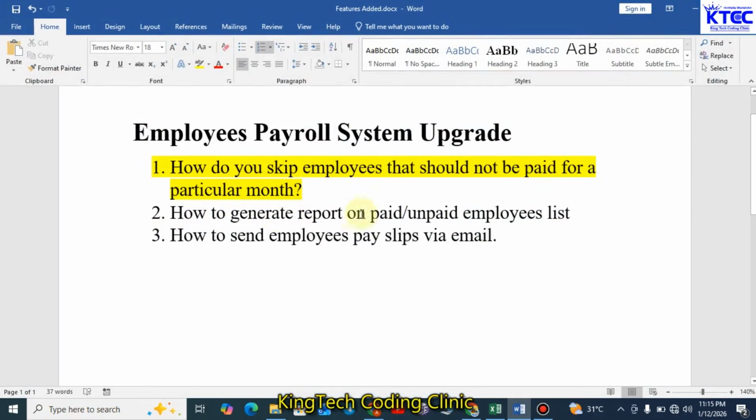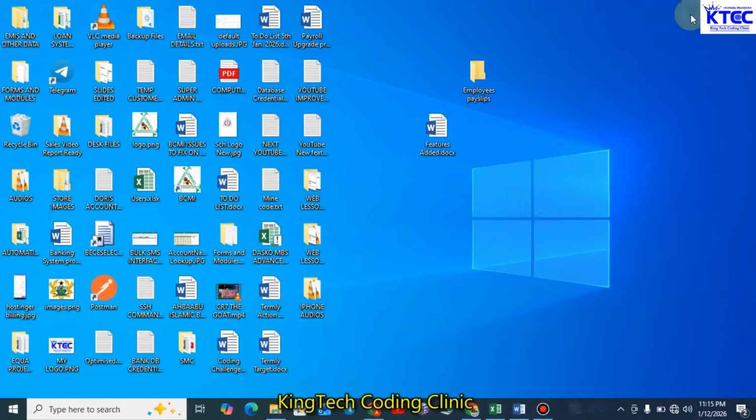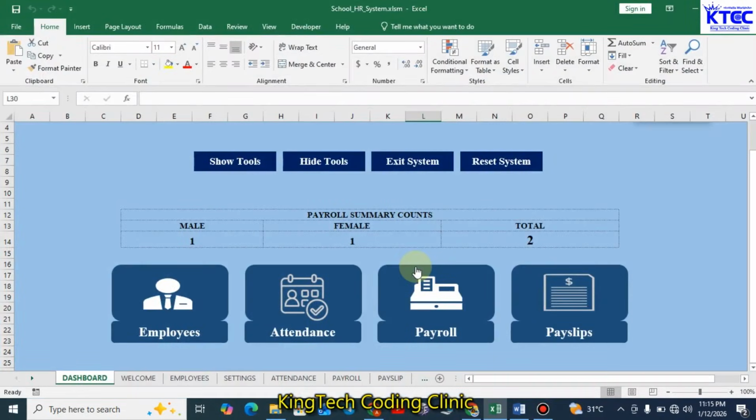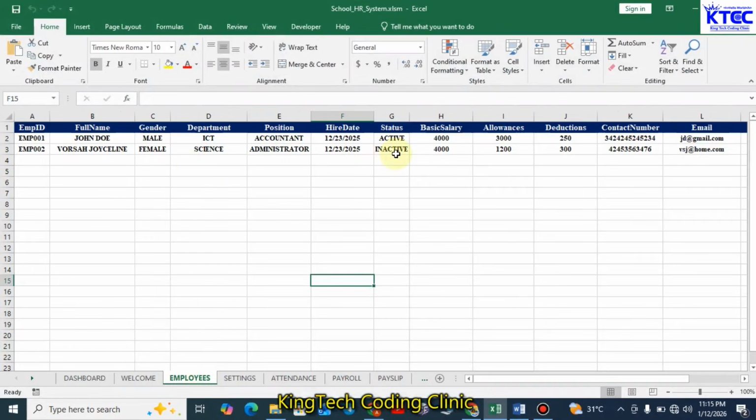So how do you generate reports on employees that have been paid for a particular month and those that have not been paid for a particular month? That's very simple. So now with the payroll here, we have captured three scenarios. So now this employee that has not been paid, who has been set to inactive, we don't categorize that employee as the one who has not been paid. We categorize this employee as the one whose payroll has not been generated.